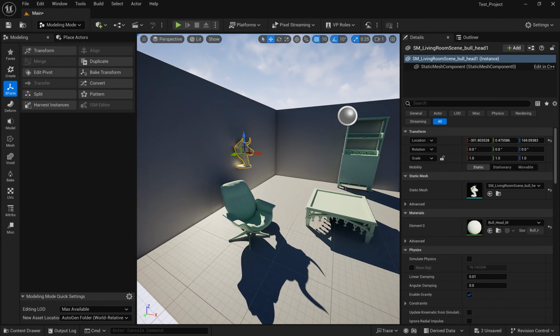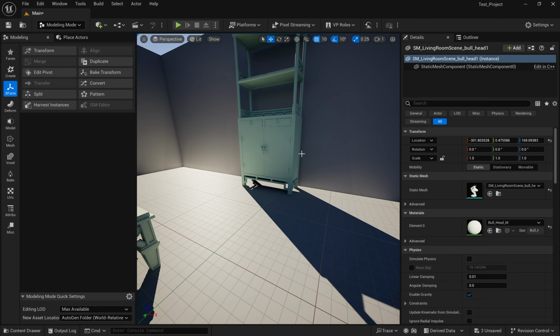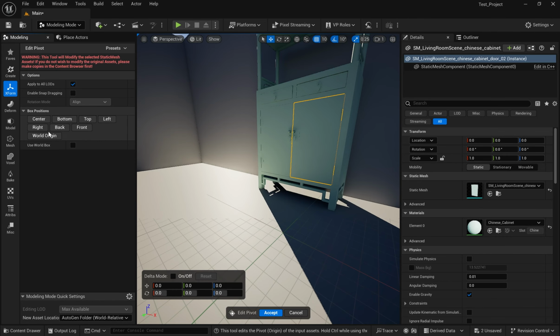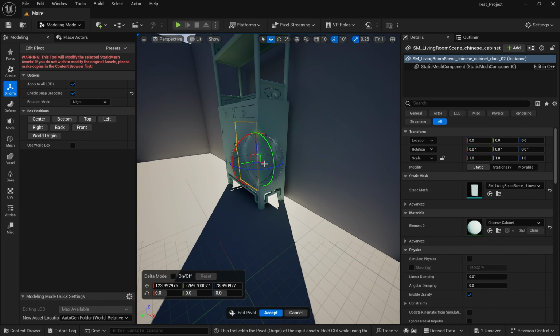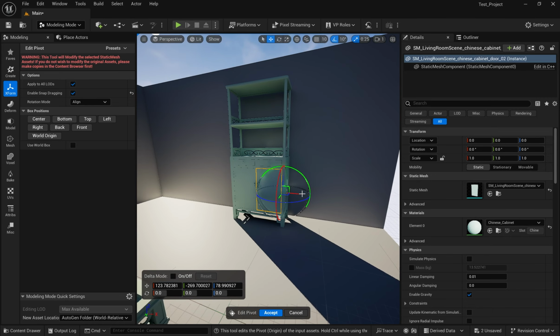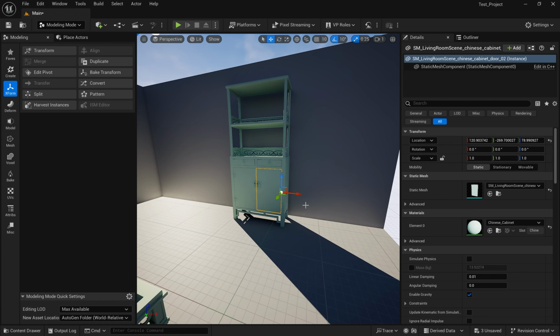If you want to move your pivot to a very specific location, like for this door, select that door, go to Edit Pivot, and I am going to enable snap dragging. I'm going to start off with putting it at the center, and then I'm going to drag it over. So this is sort of where the door hinge should open from. So I'm going to position it here, and I'm going to accept that. And now your door also opens exactly from the hinges.